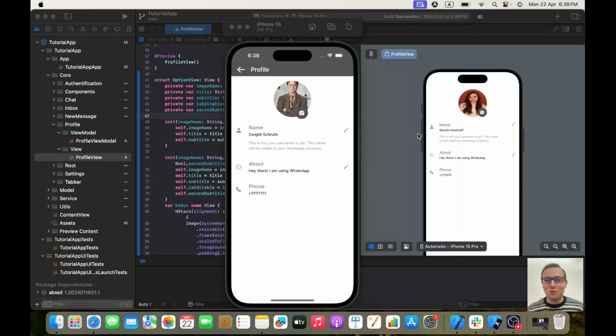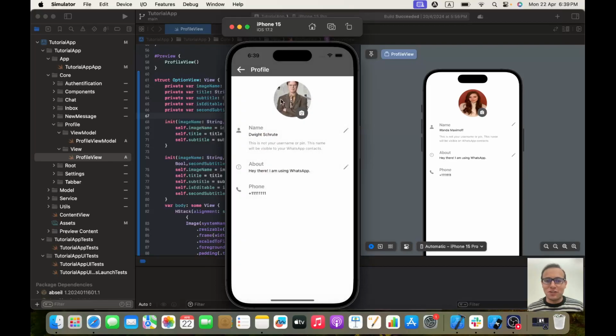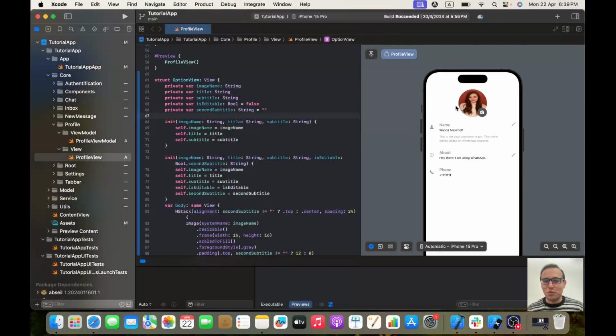Well, today we are going to be implementing the profile image view. I'm talking about this one. I want it to be selectable, to be able to change the image. So that said, let me show you how we will be implementing it.